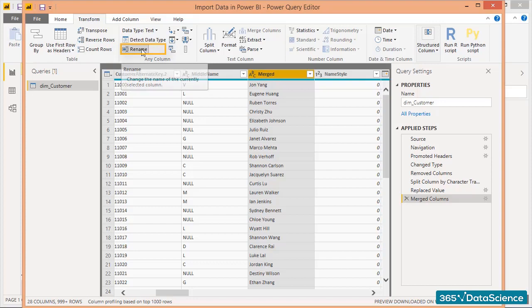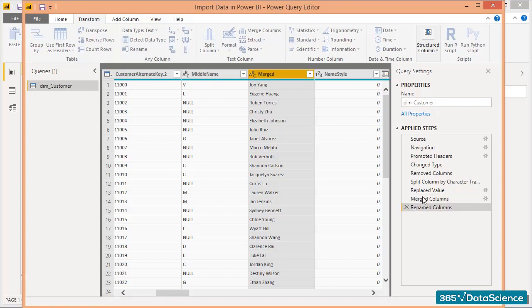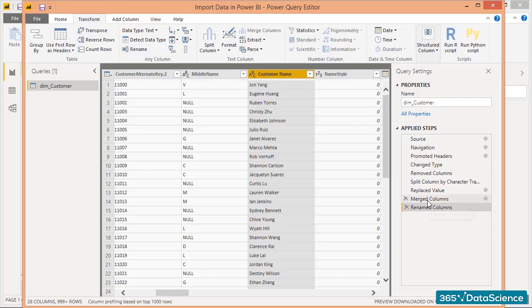There's an option here that says Rename. We're going to press on Rename, and we're going to say Customer Name. Now we've added another step to the applied steps. We've got Merged Columns and we've got Renamed Columns.